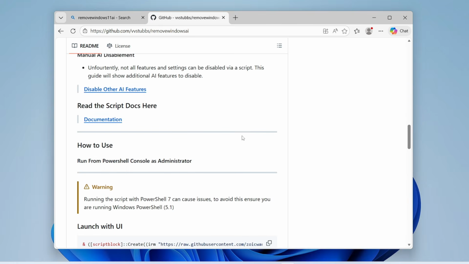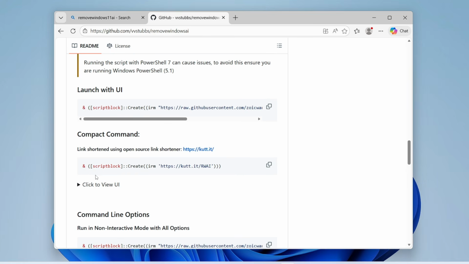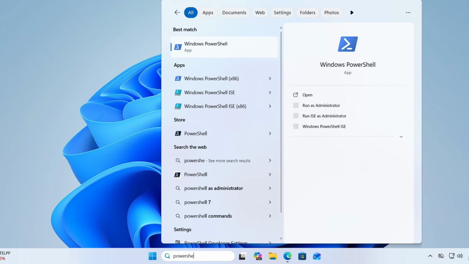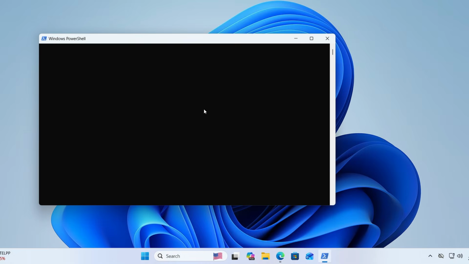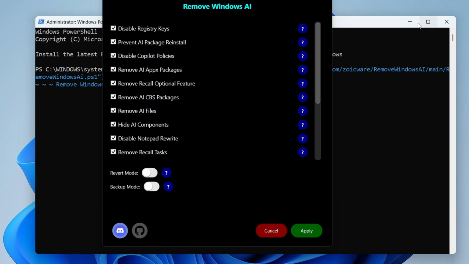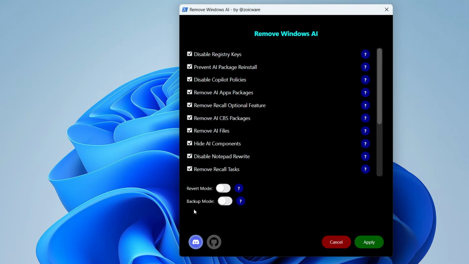Alright, now in order to download, you have to scroll down a bit, and where it says launch with UI, just copy this code and then bring up PowerShell. So look for PowerShell and start it as administrator, and paste the command you copied here by making a right click, and just hit the enter key. This will immediately bring up this dashboard of Remove Windows AI.